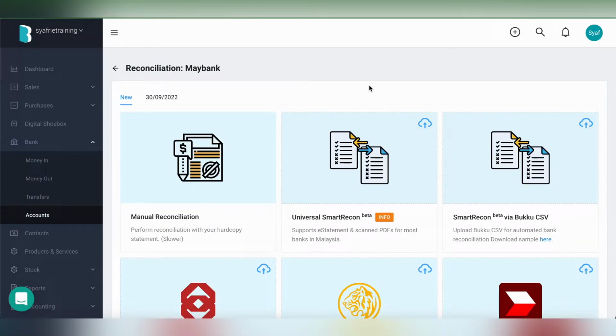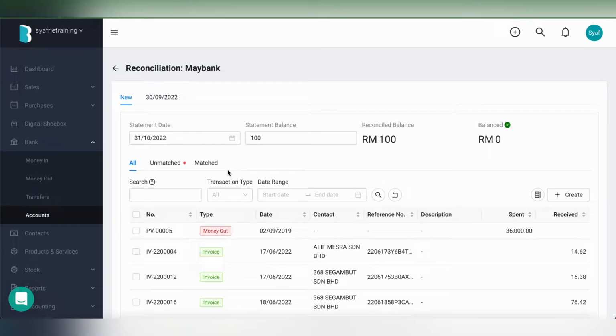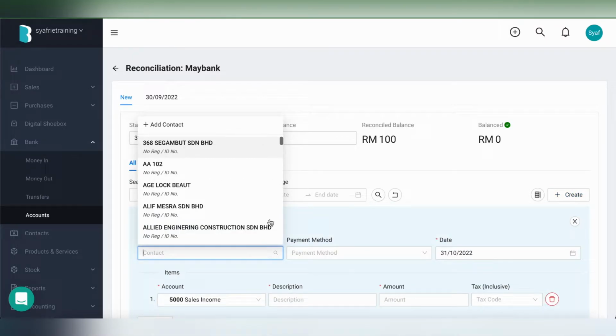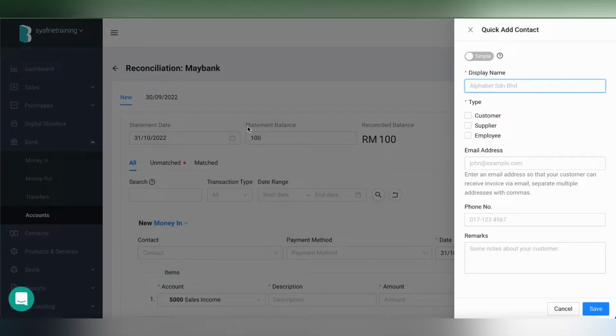Add contact on the fly in manual reconciliation. We have added the ability to add a new contact while performing manual bank reconciliation. Click on Create and select a transaction you want to add. Once you select a contact, now you can see the new button Add Contact and you can add a contact on the fly.